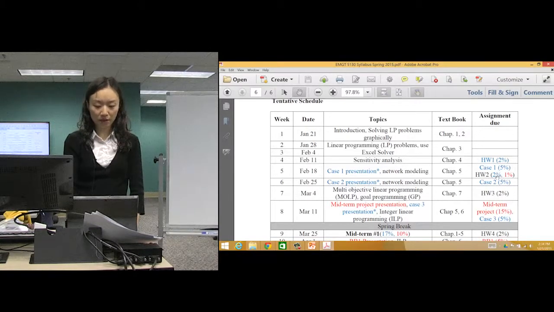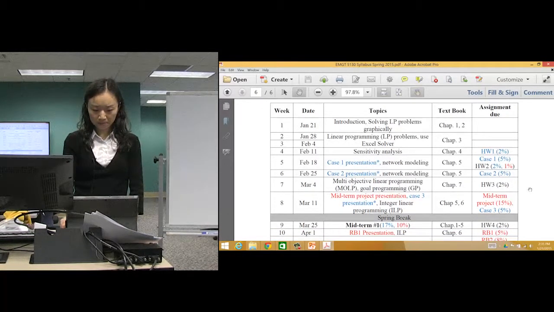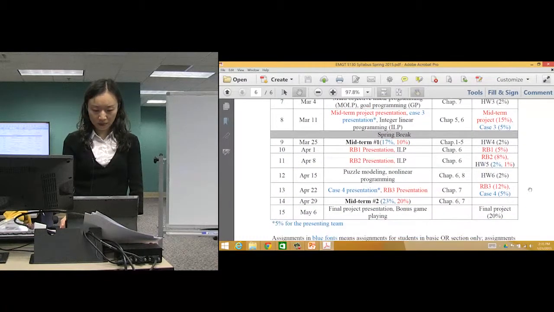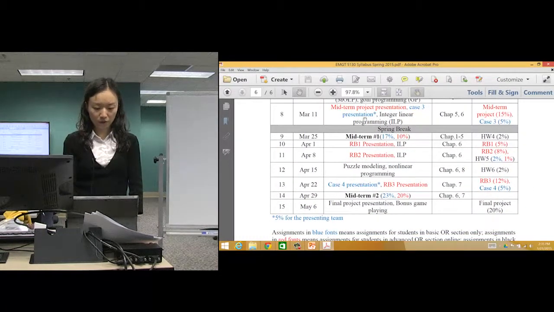Students in the basic session will receive 2% for this homework, and students in the advanced session will receive just 1%. Homework 3 will be for both sessions, and all students will receive 2% for this assignment. Midterm 1 and 2 are for students in both sessions, but again, the distribution of the grades will be a little different. Okay, so that is the schedule, and this will be represented on the Moodle side.